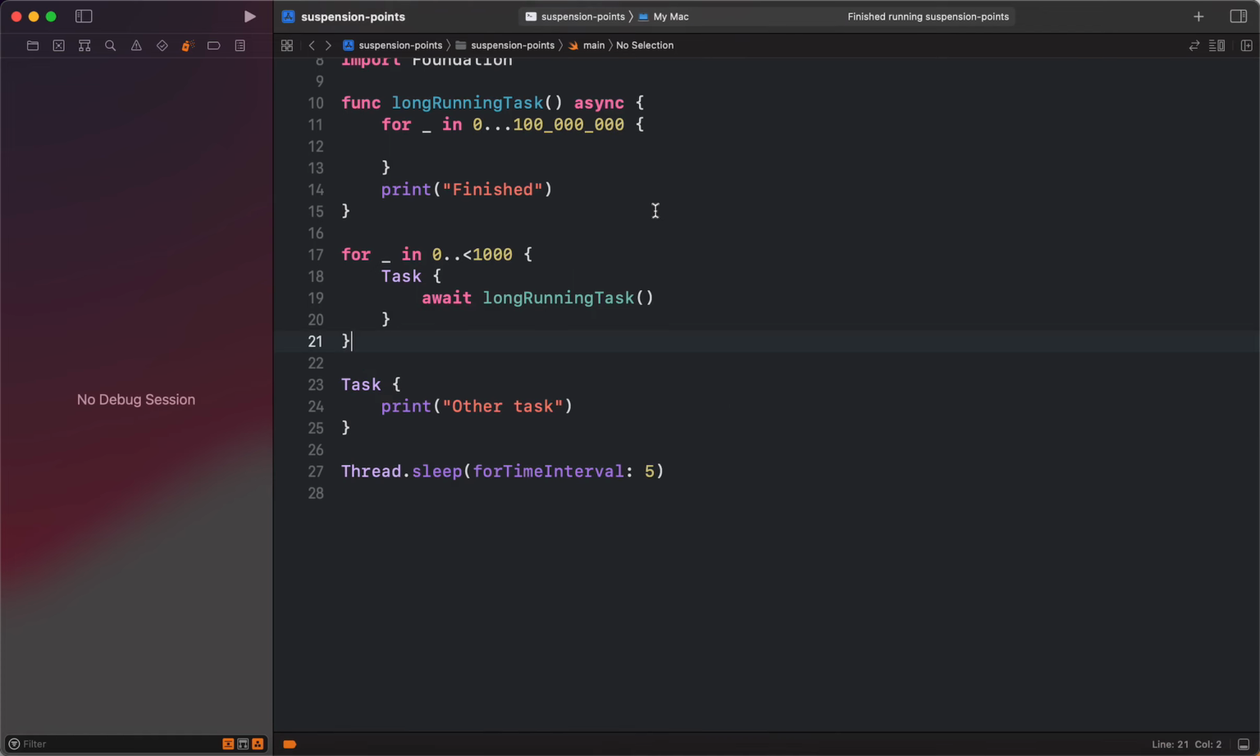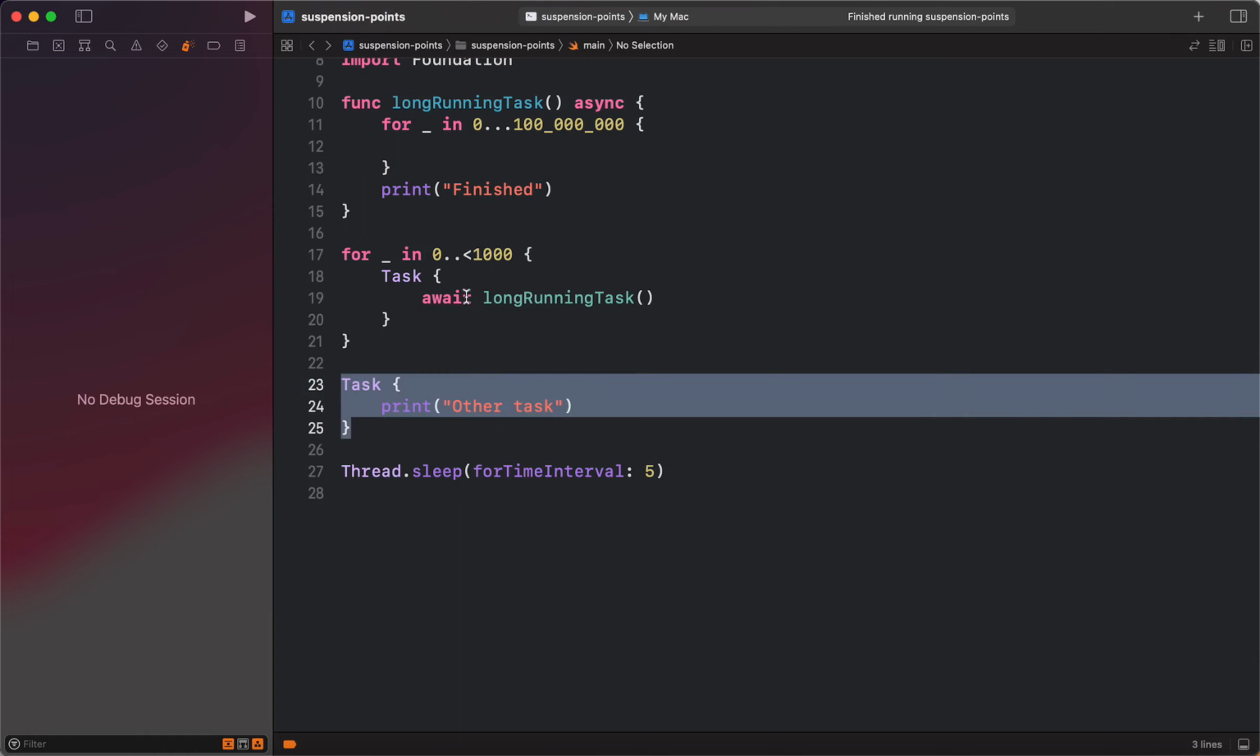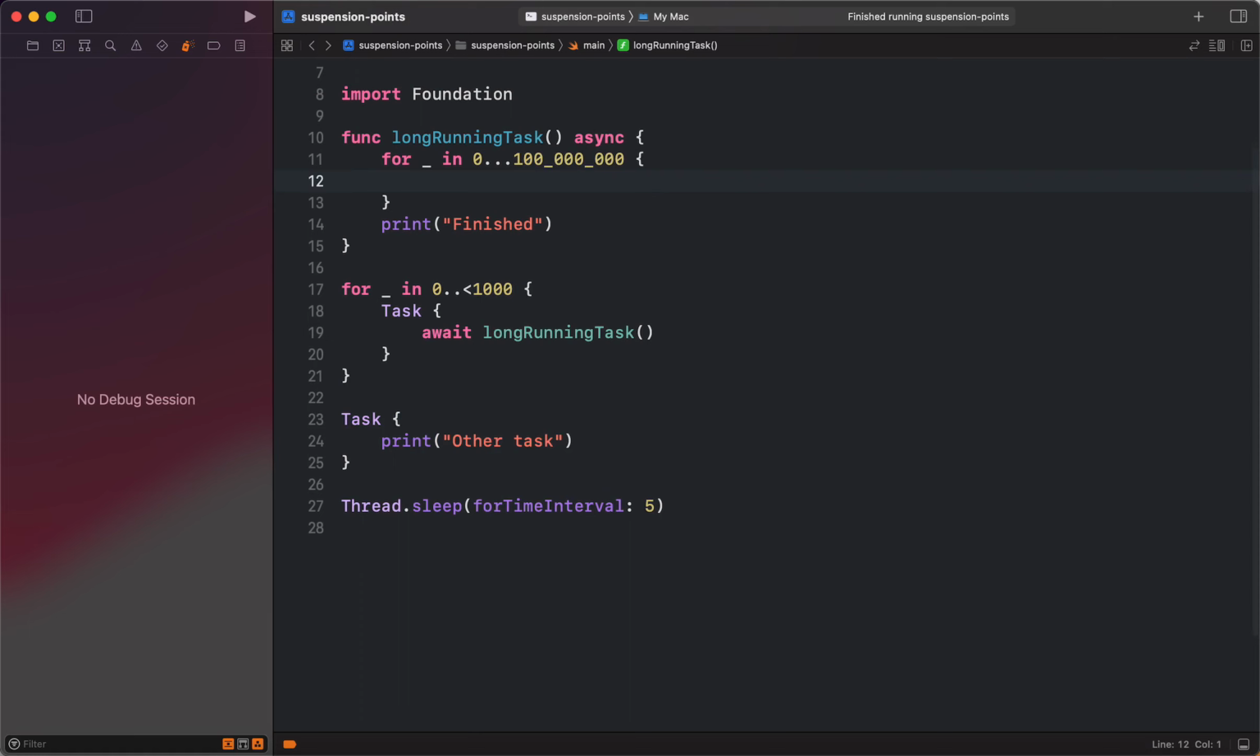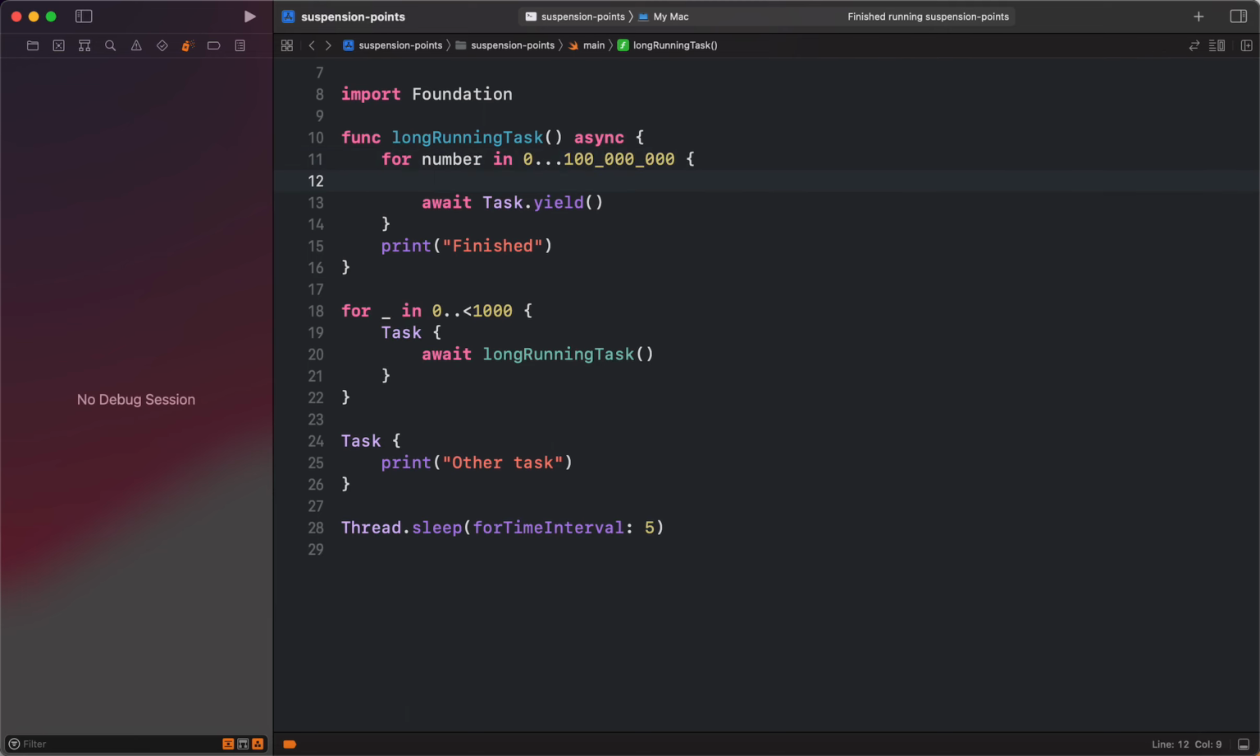So how do we actually mitigate this and allow for this task to jump in and do some work in between these long-running tasks? Well, Swift gives us a tool that is called Task.yield. And with this Task.yield, we can actually manually suspend the task on which we are running the current execution. And of course, the compiler says that we have to await because this is an asynchronous method. So we could implement this by saying, for example, for every 100,000 number, we would yield the current task.